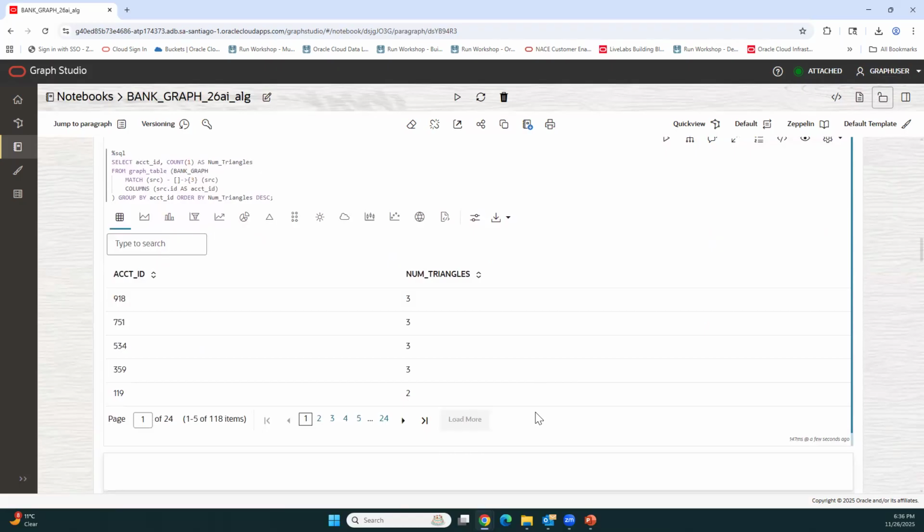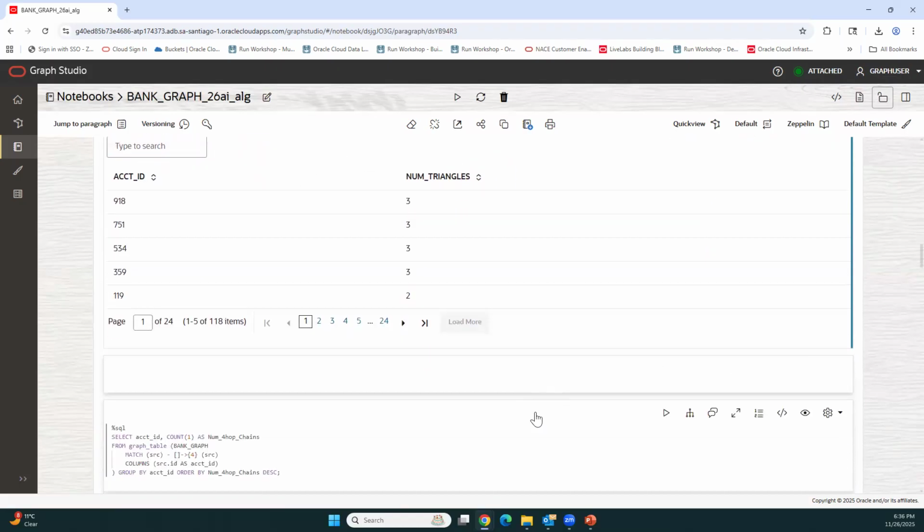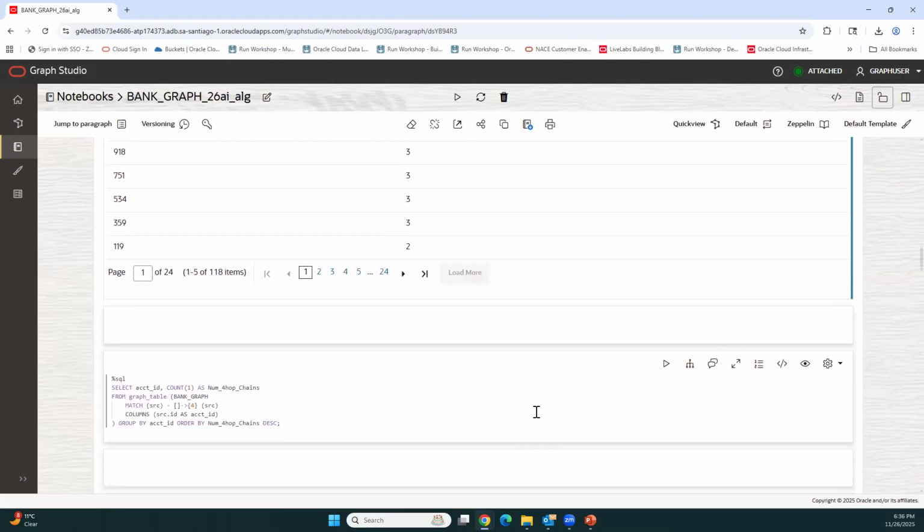Now we can use the same query but modify the number of hops to check if there are any 4-hop transfers that start and end at the same account. We are running the same query. We have just changed this number to 4 now.